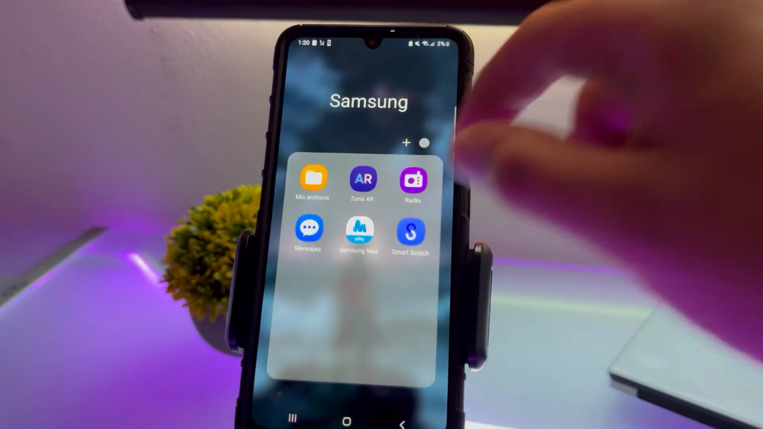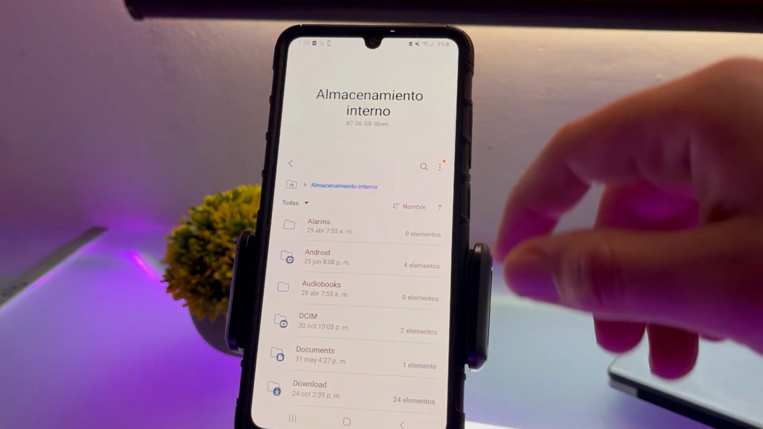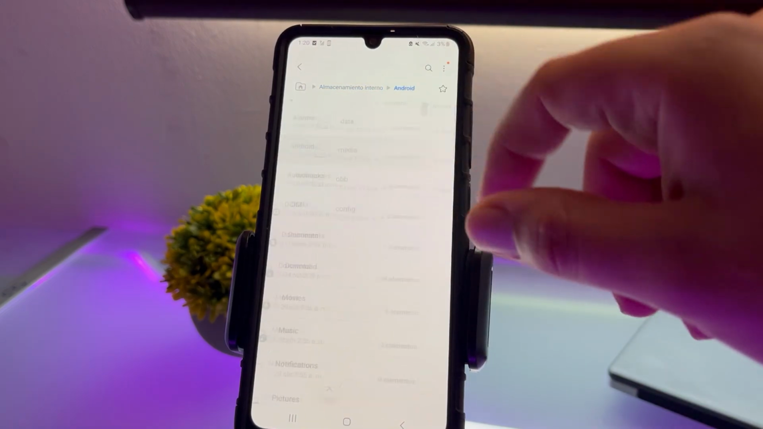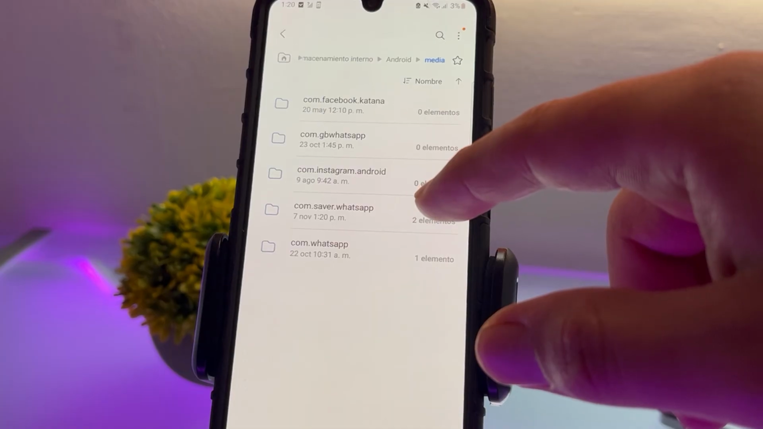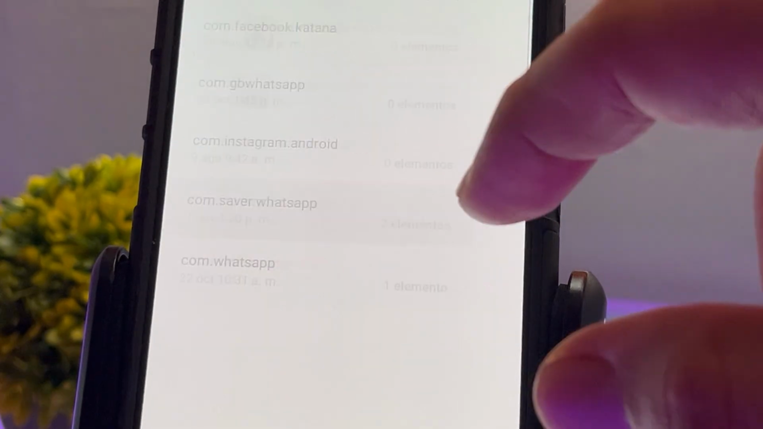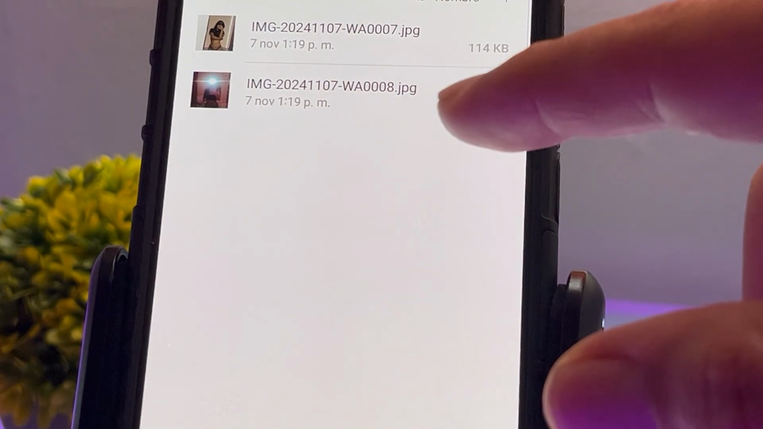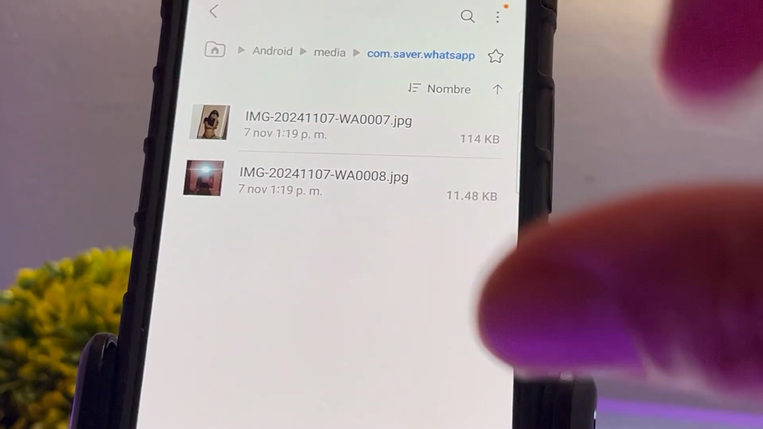But here's the trick. If I go to my files, click on Files, and navigate to the Android folder, then into Media, I can locate the folder called WhatsApp Saver. It's this one right here. Now, when I open this folder, look at what we find. I have 2 files here that were meant for one-time viewing, but I can now open them.